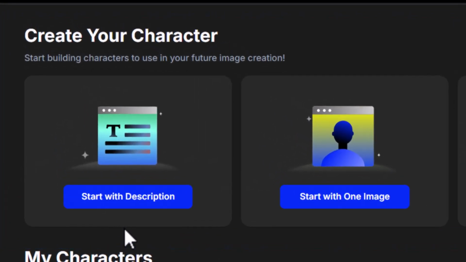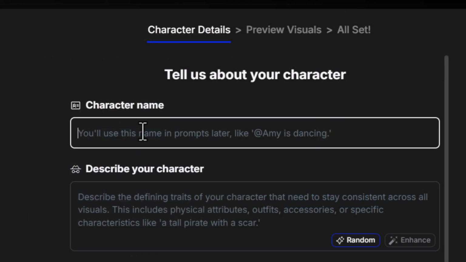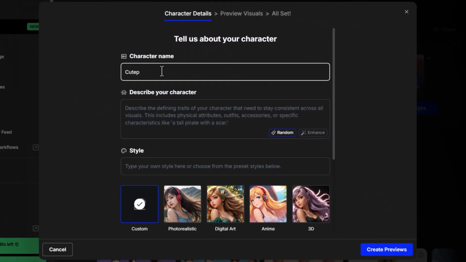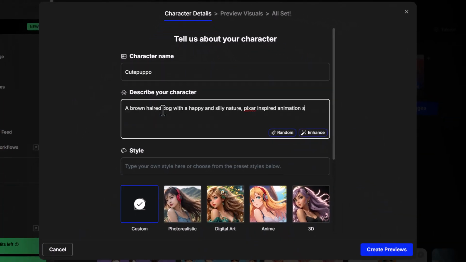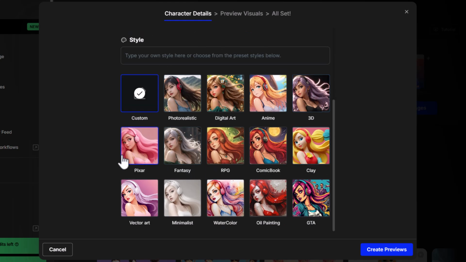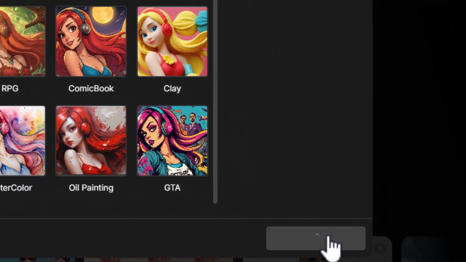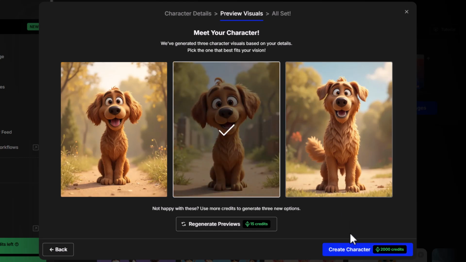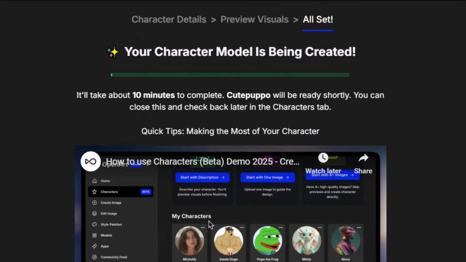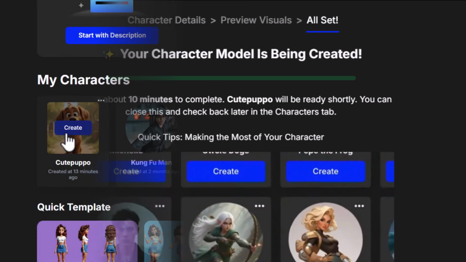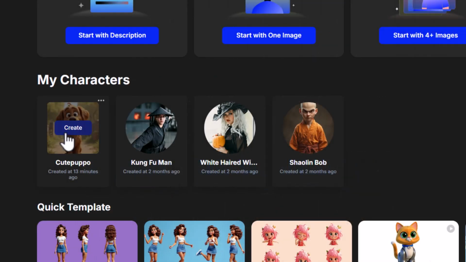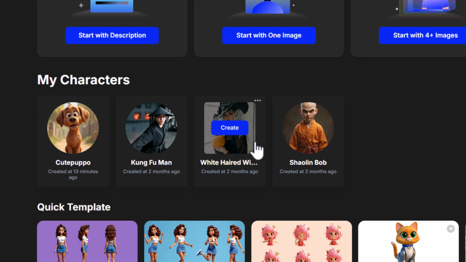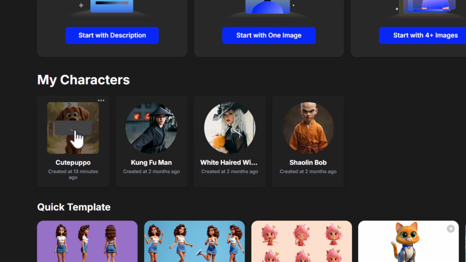But for now, I'm going to start with a description to create a character using AI. I give the character a simple name, and then I describe how I want the character to look, and then I pick a style from the bottom so I can get started in training my character. It will render a few options. I choose the best one. I click create character, and then I give it about 10 minutes to train that character. When it's finished training, my character will now appear under the My Characters section in the characters page. I click create to get started.